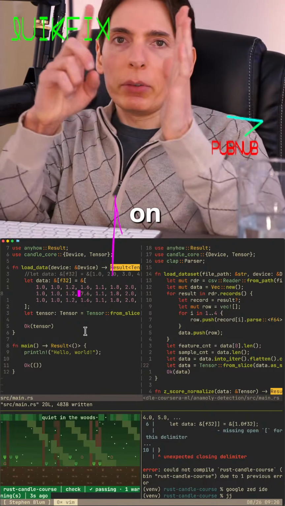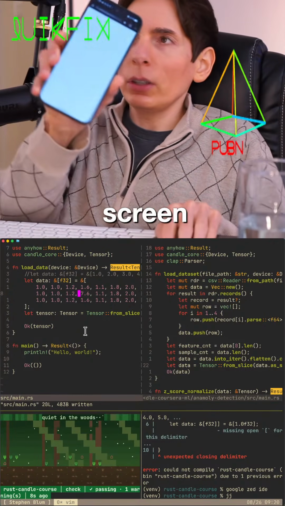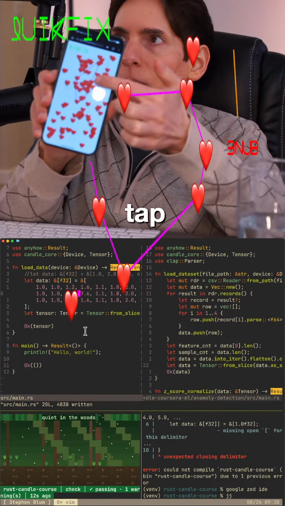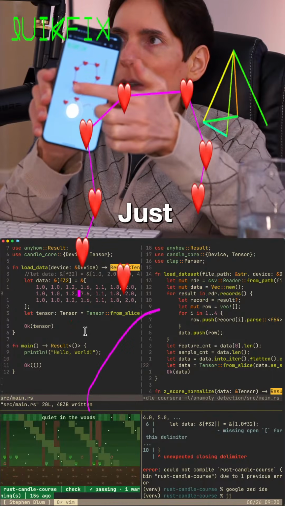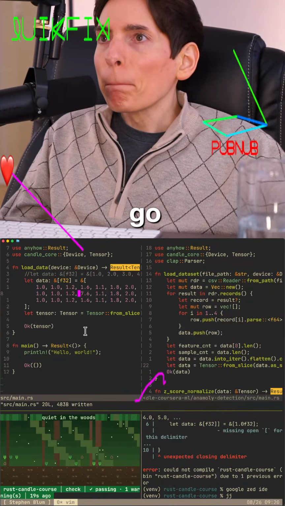How do I do the hearts? It's just a tap on the screen, right? I'll show you here real quick. So you see the screen? You just tap. Just one tap, and then you're good to go.